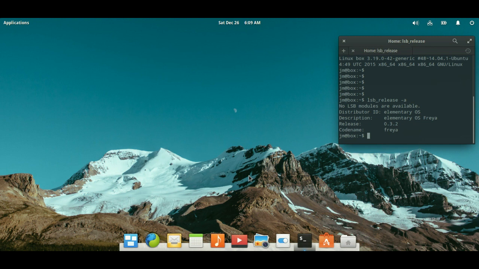Hi YouTube, this is a small review on the latest release of Elementary OS version 0.3.2, as you can see here, which is actually an Ubuntu-based distribution that in fact started out as a bunch of apps and themes on Ubuntu that later on turned out to become its own full-blown distribution.